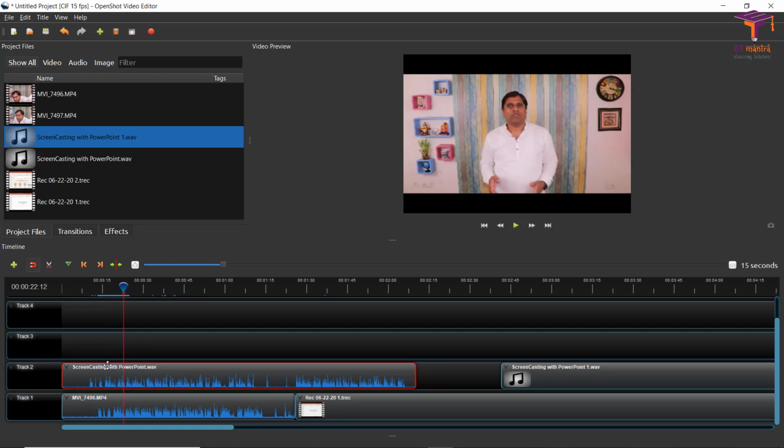So as you can see right now, audio and video are not synchronized, and this is why 2 audios are audible, because you can see there are 2 audios overlapping each other. So first of all we need to synchronize.